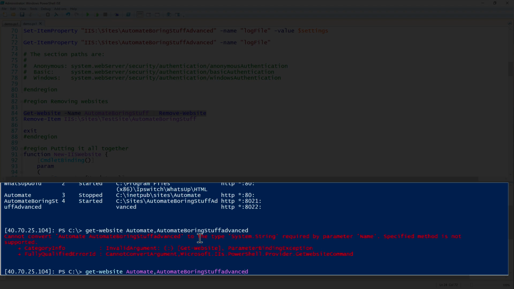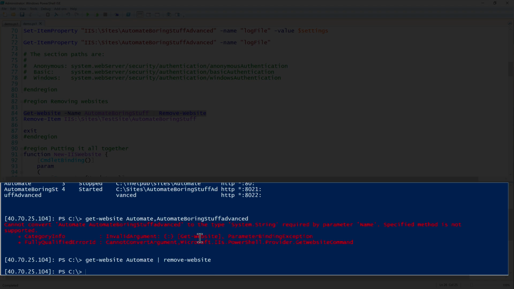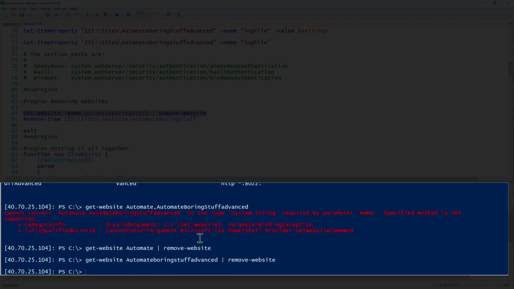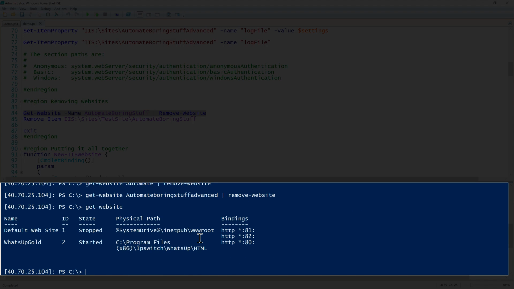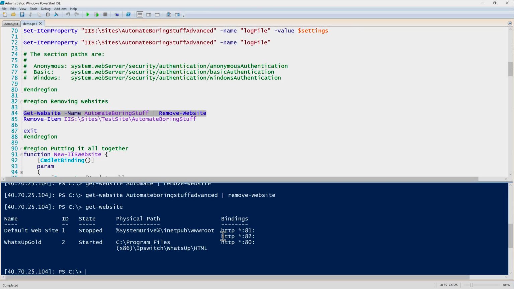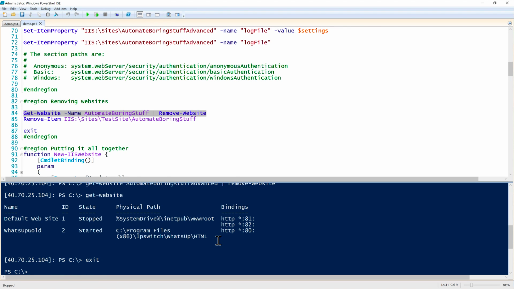Oh, looks like I can't do two at once. That's unfortunate. All right, so we'll just pipe this to Remove-Website, and we want to remove Automate Boring Stuff Advanced. Make sure all of them are done. Yep, we just have the default and the What's Up Gold one. All right, cool. Now I'll get out of my interactive session, and we will bring this all together with a function.